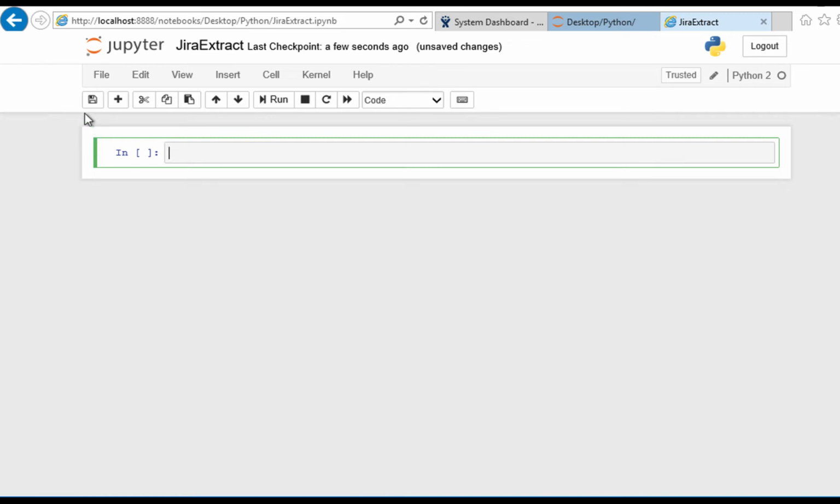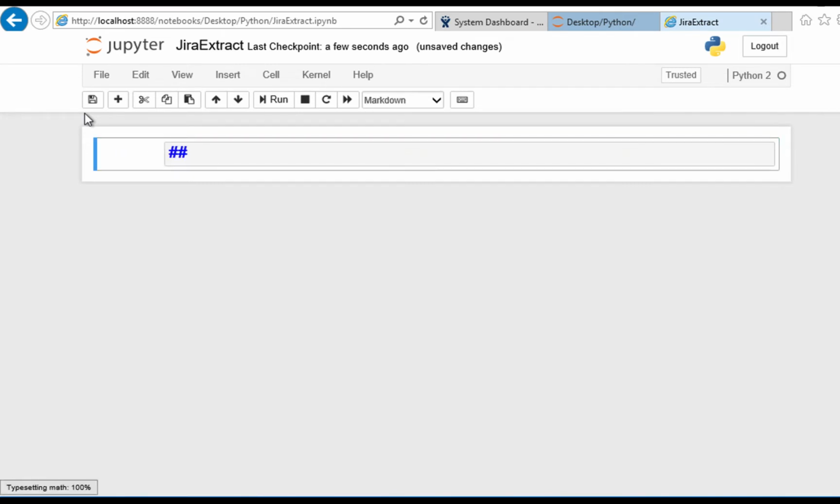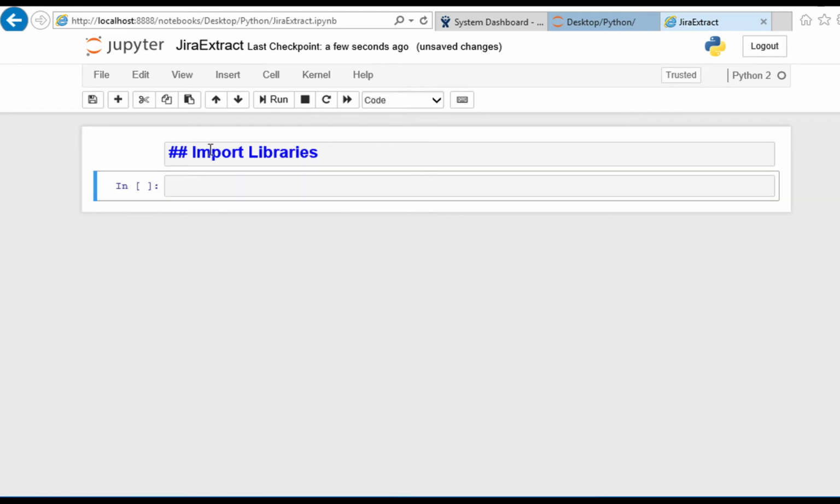So first thing I'm going to do is add some markup here. I am going to escape 2. Escape enters command mode, and then a 2 says I want a heading at the second order. And I'm going to say import libraries. And then B to give me myself a new line, and I'm going to import some libraries.